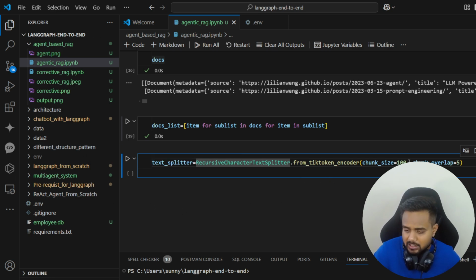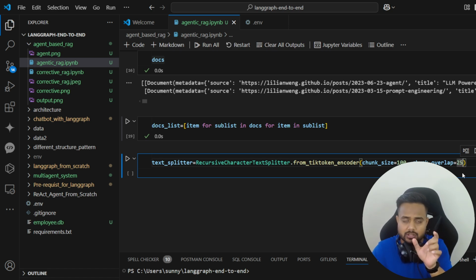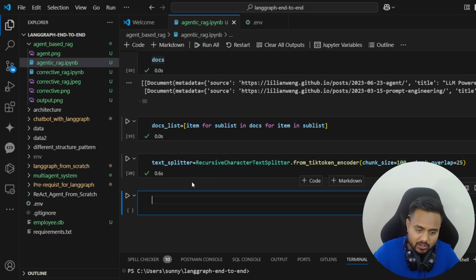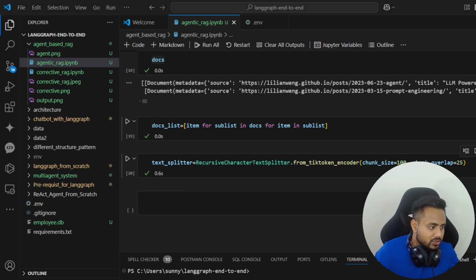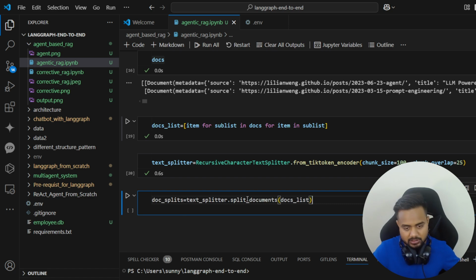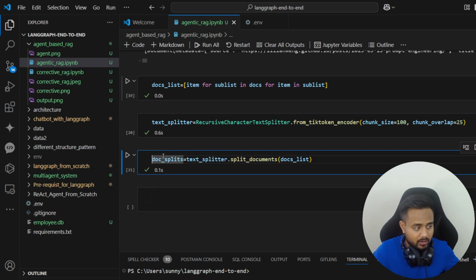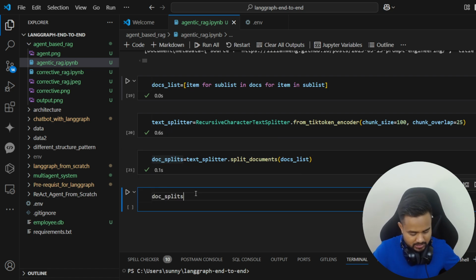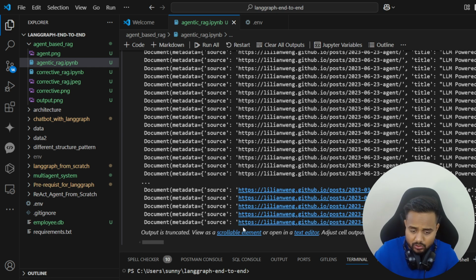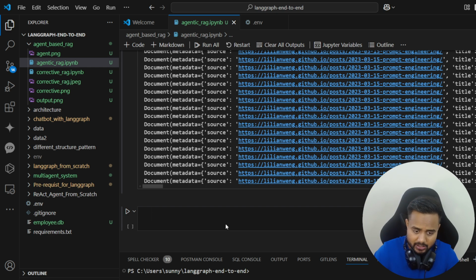So we are going to create our chunk size. Each chunk will have 100 tokens, and this is the overlap value. I can write an overlap value of 25, meaning 25 tokens are going to overlap between two different chunks. Okay, so this is fine. Now I can divide my data. For dividing this data, I just need to pass this document list to this particular method, split_documents, and here I'll get my documents split. So this is my complete data, which I divided into multiple chunks. I hope you are able to understand it.